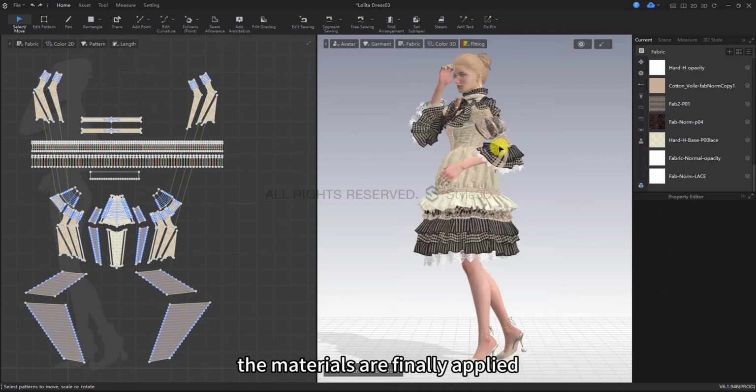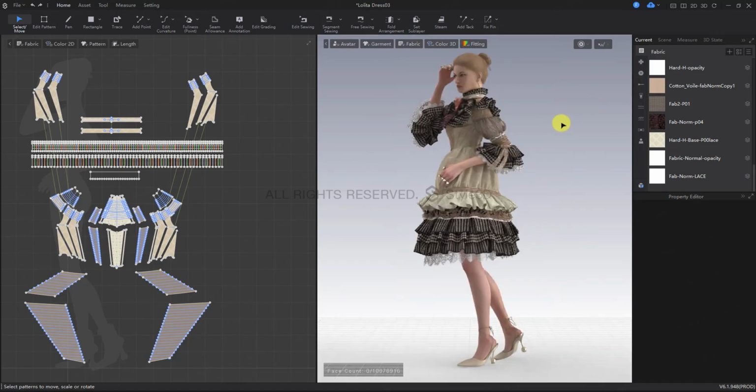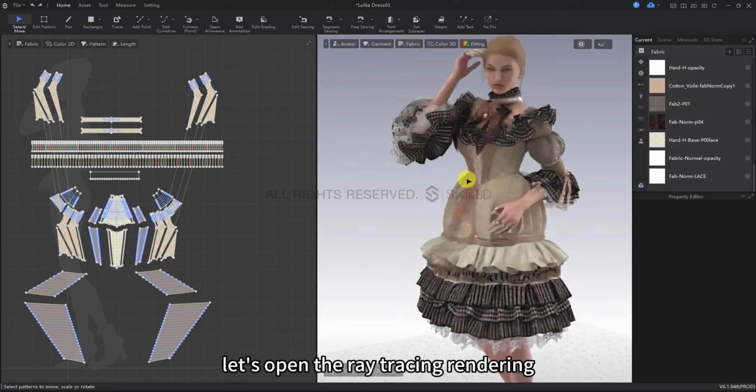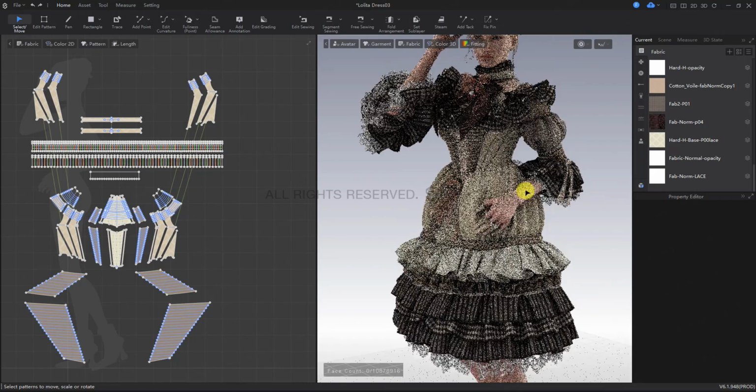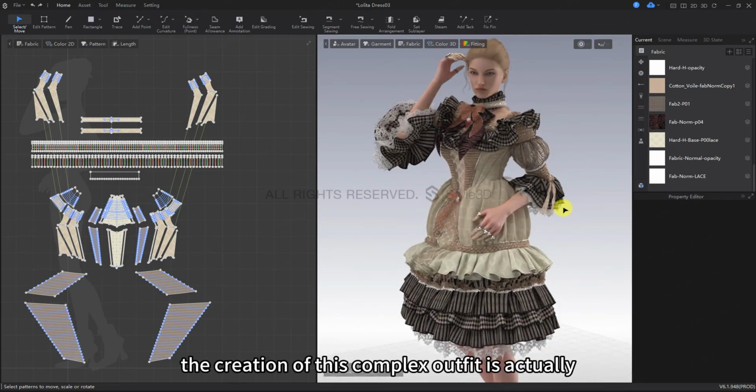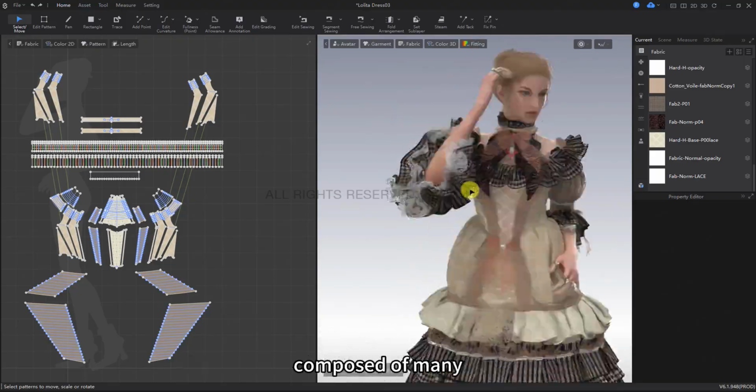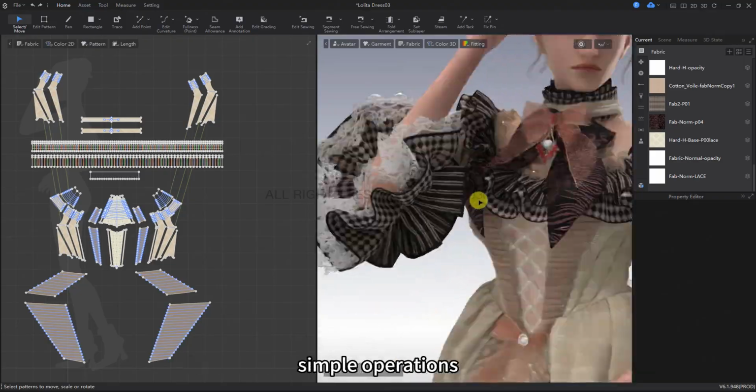The materials are finally applied. Let's open the ray tracing rendering to see the final result. Overall, the creation of this complex outfit is actually composed of many simple operations.